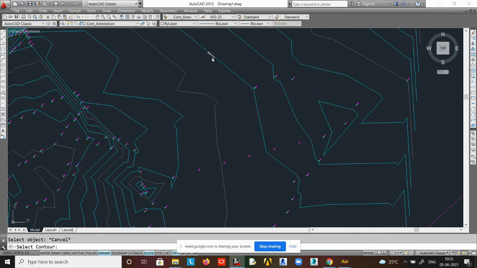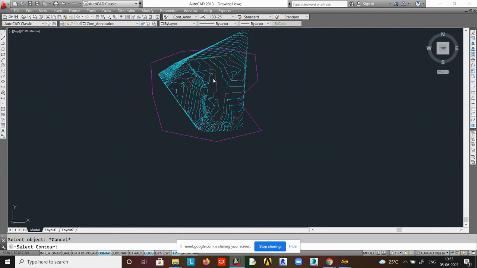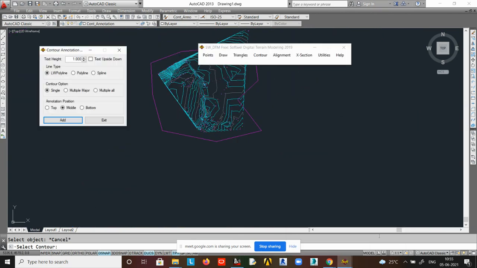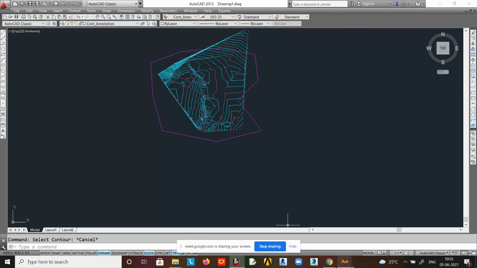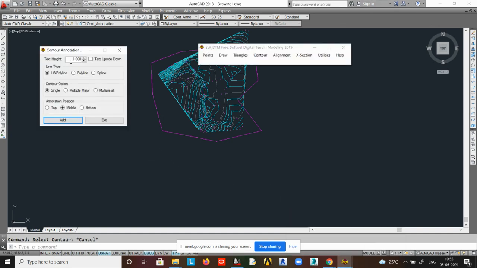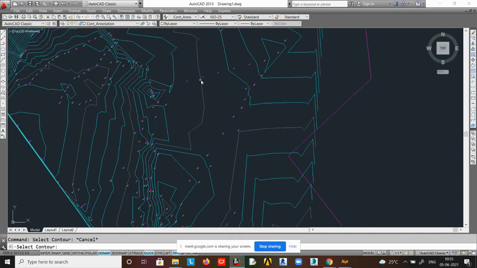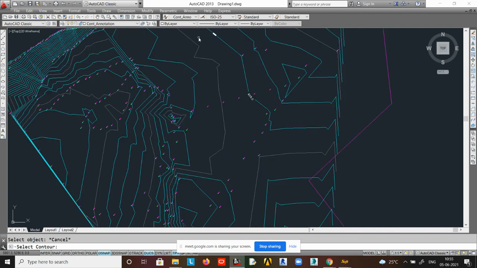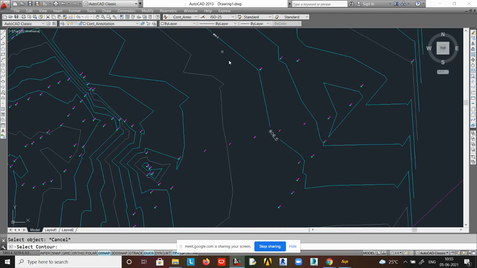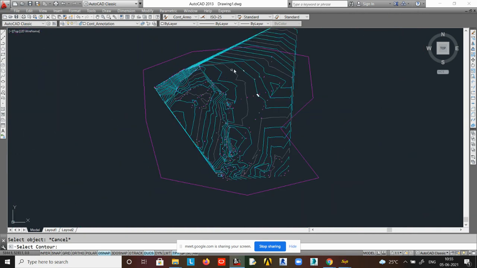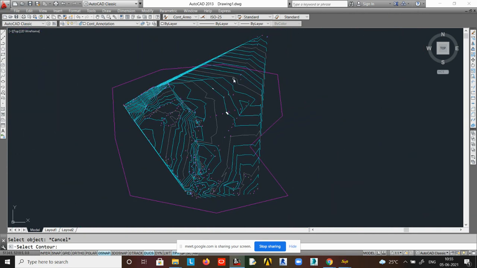If you want to increase the dimension of this label, again you have to go to contour. Here you have to change the text height. I will make it 2. Again I will click on add. You select any one of these contours. See, the text height is varied. If you compare, the text height is varied here. This is how we can vary the text height, and this is how we can label the contour.